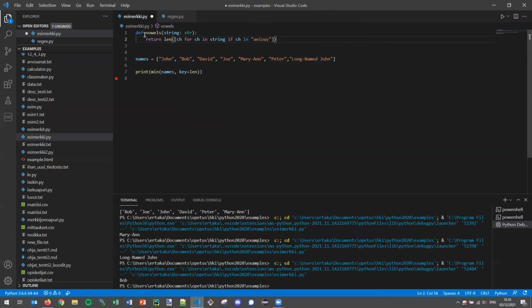Okay, so let's start with this one. What does the vowels function return in this case? Yeah, exactly. It returns the number of vowels in a word. And what it does is that we use the list comprehension we discussed the last time. So basically we pick all the characters in a string if the character is in this list of vowels. And what this means is that for any string, we basically get a list of vowels. And then when we get the length of that one, we get the number of vowels in that given string.